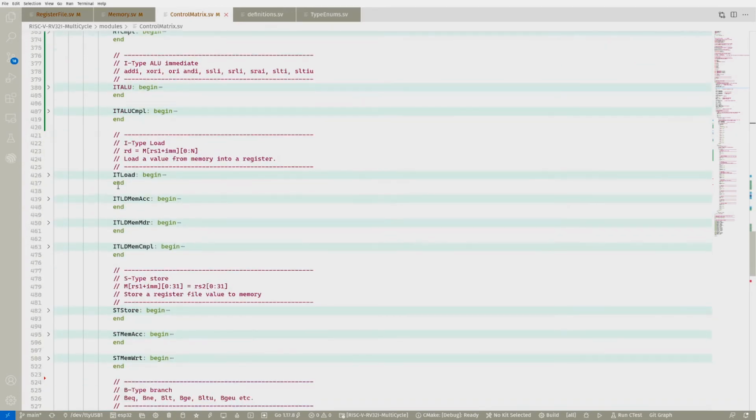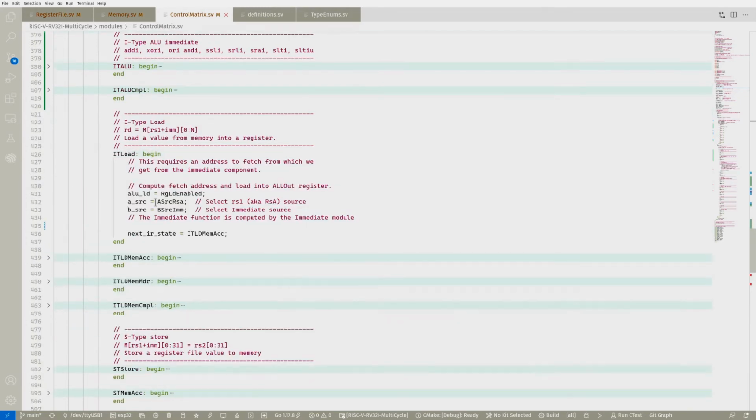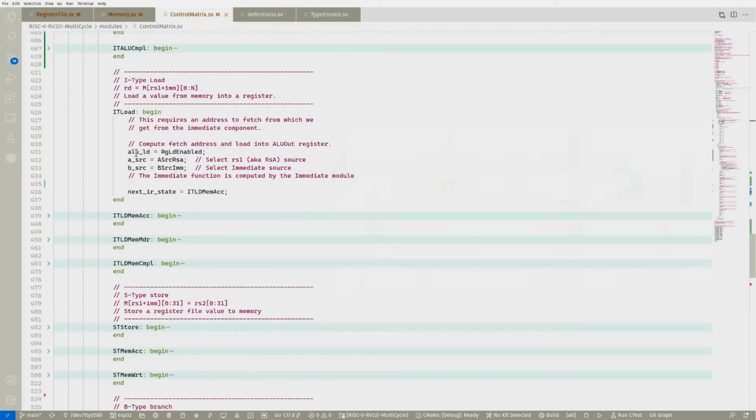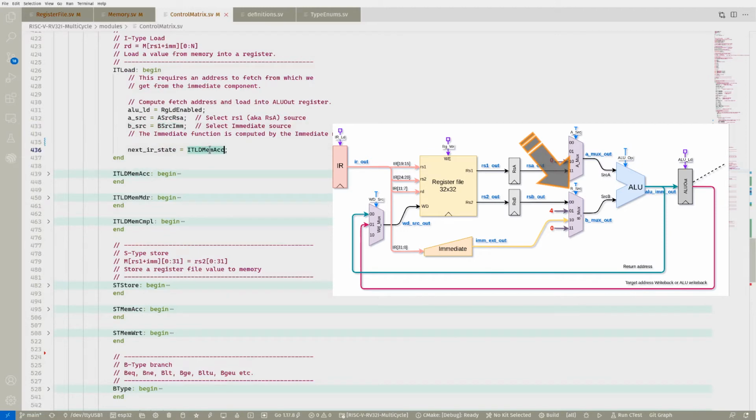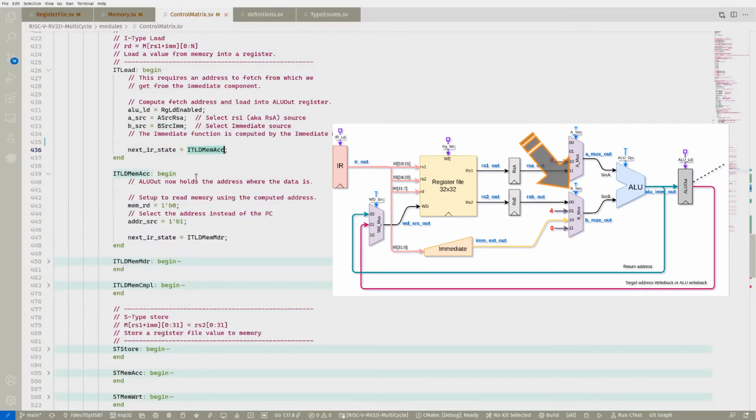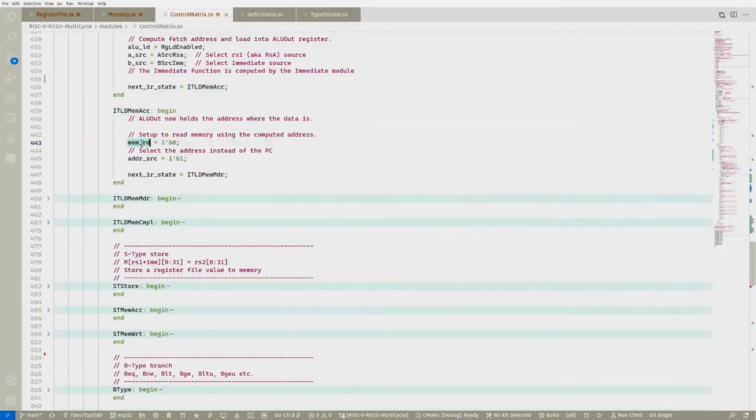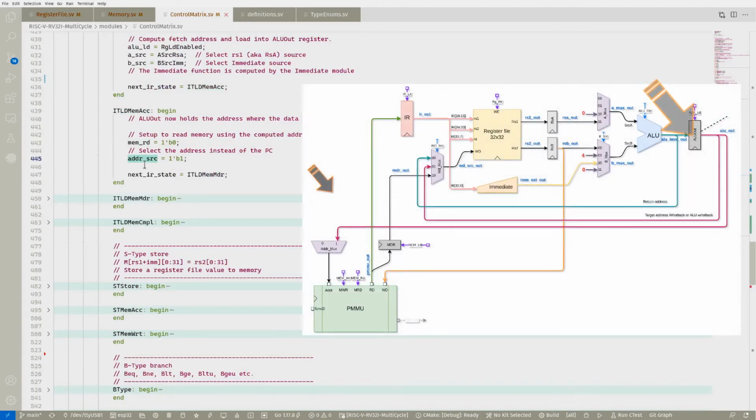We can collapse that and move down to the execute state, which is what's next. We'll scroll down until we see the IT load instruction. And there you can see from the FSM that we're loading our ALU out. We're setting the A source to RSA, which is RS1 in this case. The B source is being set to the immediate value, and then we transition to the memory access. There we set our read low, we select the address coming from the ALU out, and we set our memory.